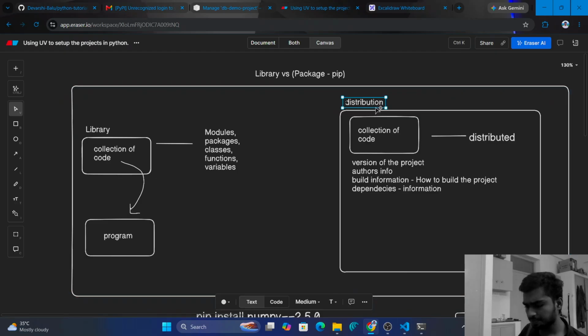It's your Python project code neatly packed in a file format, which can be distributed through Python package index.